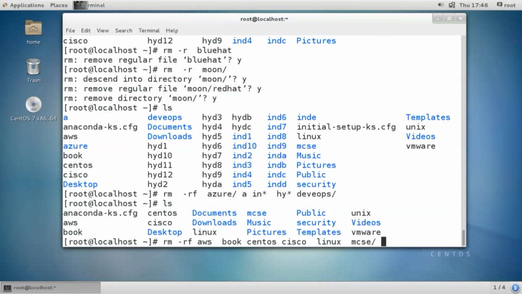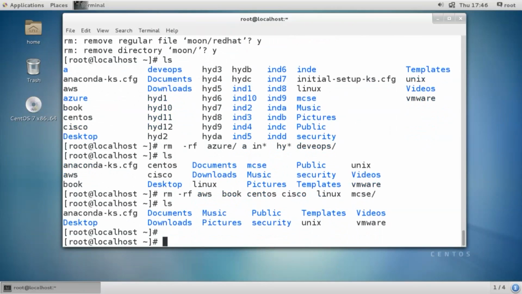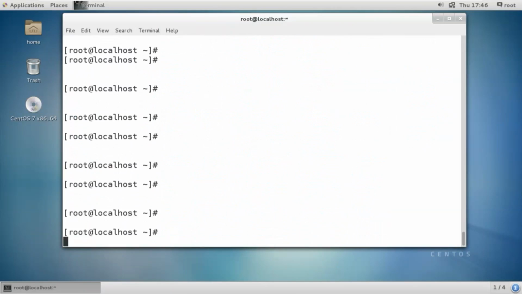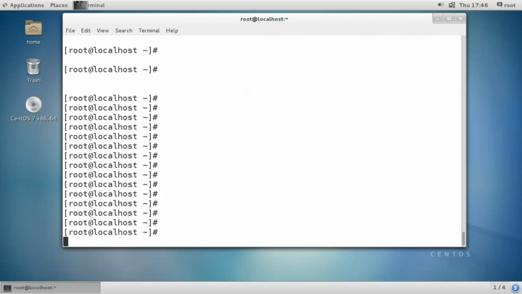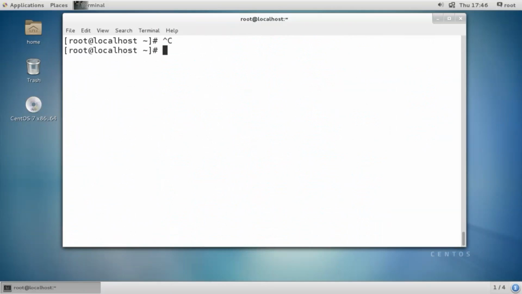So whatever I have created, I am deleting it. Okay, so this is about deleting the files.